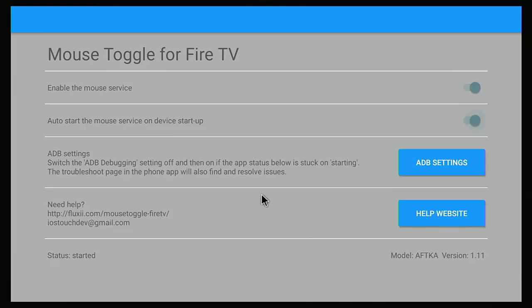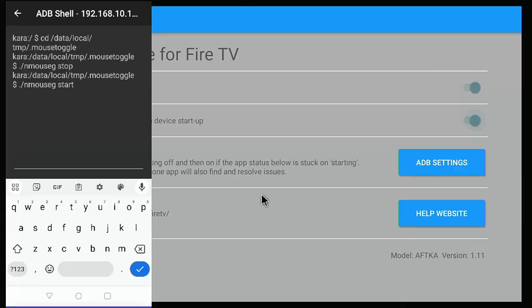Now, what I'm going to need to do is go back to ADB Shell on here. Now, I haven't figured out a way of coming out of ADB Shell on here just yet. But if I do find out, I'll let you know in the description down below.